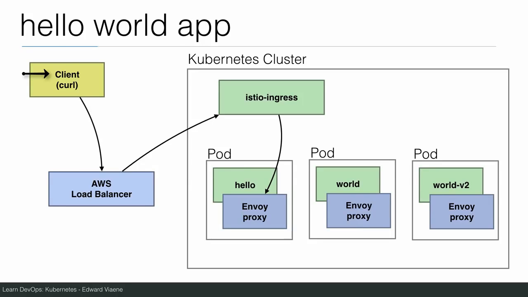Now that I have deployed Istio, there will be an Istio ingress and an AWS load balancer pointing to this Istio ingress controller. So if I contact this AWS load balancer URL, I'll be redirected to the Istio service and to the Istio ingress controller. I will have to do some configuration to make sure that the Istio ingress knows how to contact my app using some YAML definitions that I will show you in a moment. This Istio ingress will then contact my app.